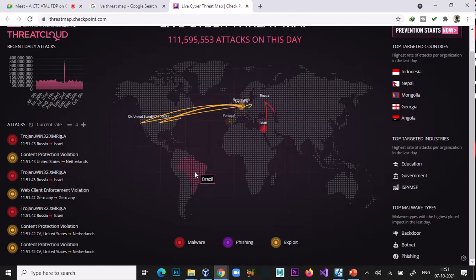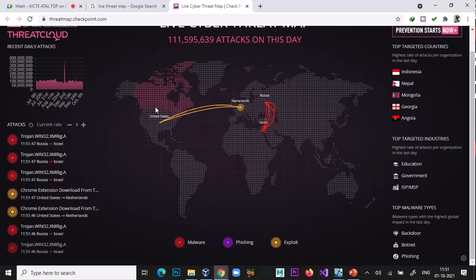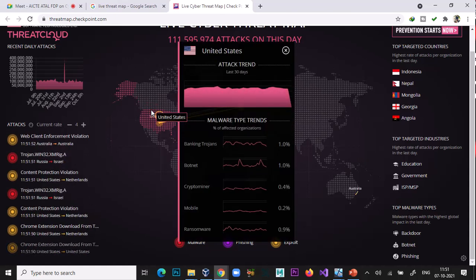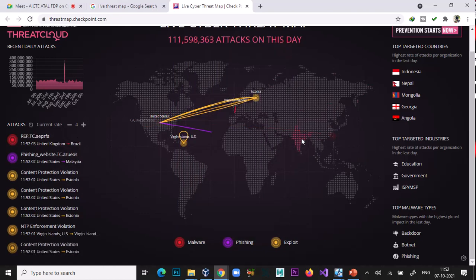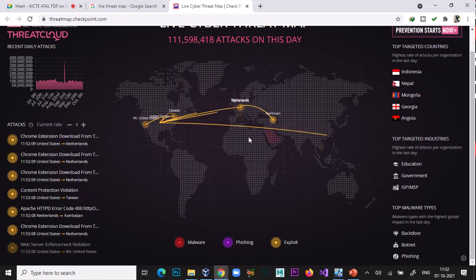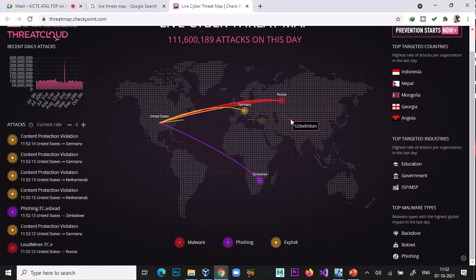So if I select US, there is less attack in the last 3 days. Banking Trojan 1%, botnet 1%. And if I select India, there is 5.2, 11.2. And just go for this Indonesia. So where is Indonesia?